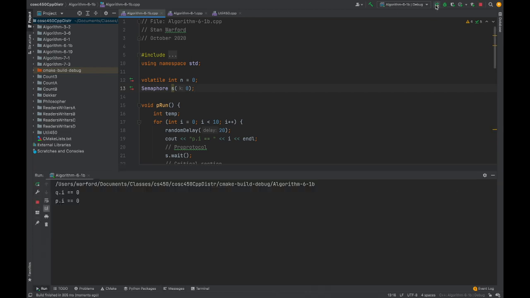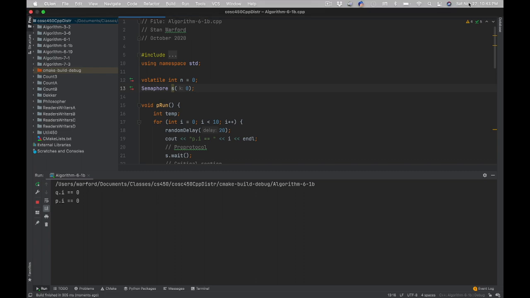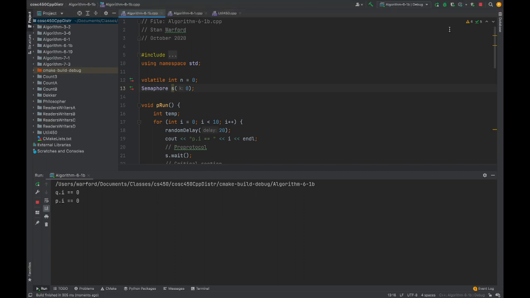Let's try it one more time. Yeah, Q started first that time, too. And here's another problem. So let's stop that process. Now, what do you suppose would happen if we initialize this, instead of initializing it to 0 or 1, suppose we initialize it to 2? Can you predict what will happen?